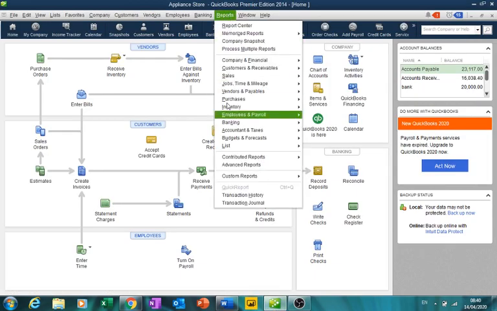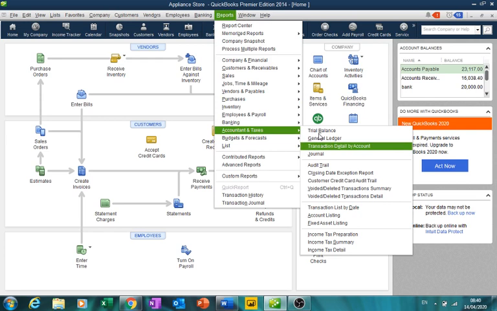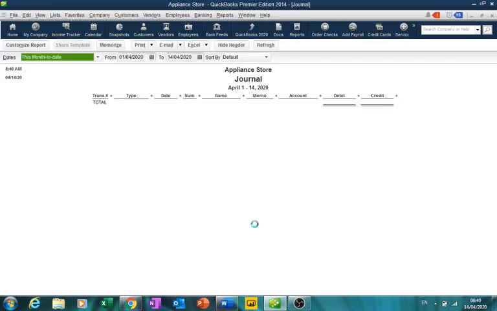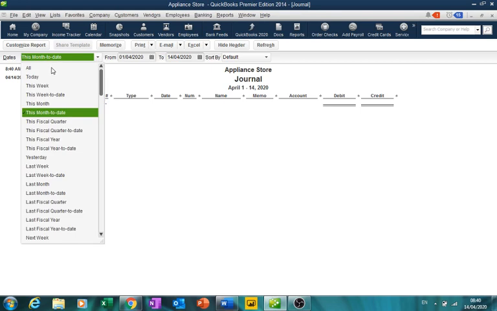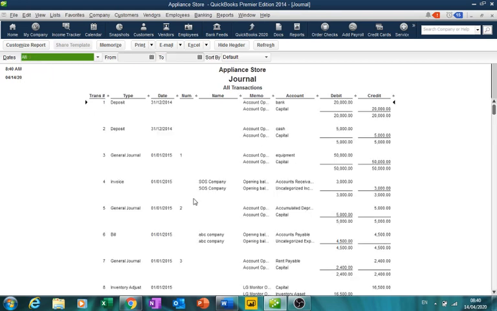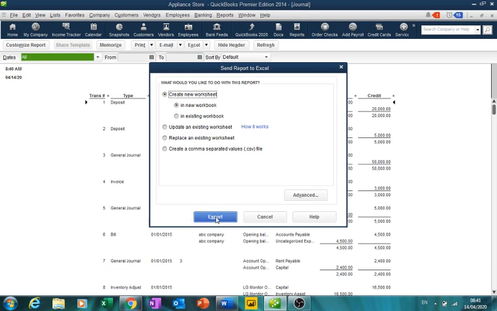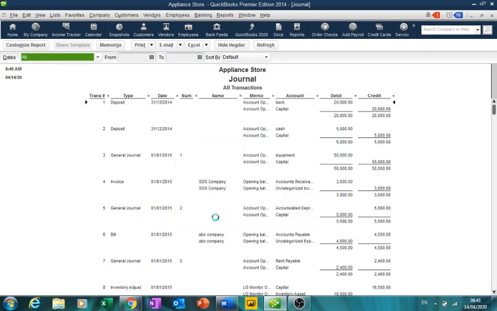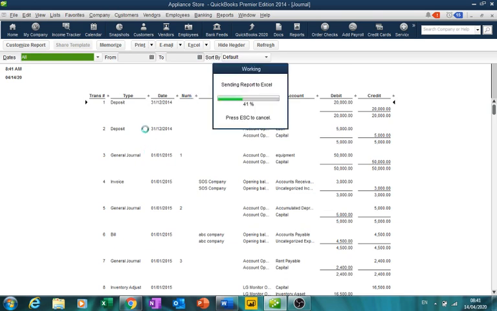Reports, accountant and taxes. We have reports, accountant and taxes. First, journal. Don't forget to select all. Here we have journal. Excel, create new worksheet. Here we want to print this report in Excel format. We must wait for Excel to respond.